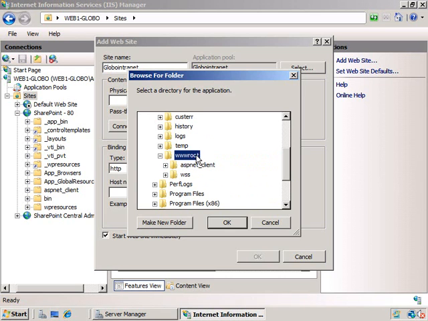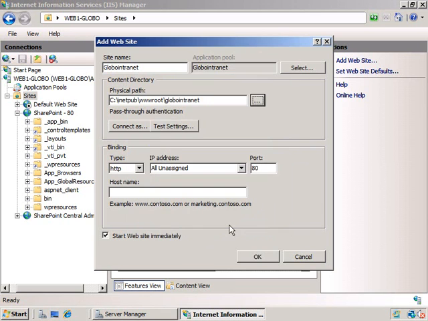So we'll go ahead and we'll put it in there, and we'll make a new folder here, and we'll call this Globo Intranet. And we'll tell it OK. So now we've told it what file folder we want basically our website files to go live in, our HTML files or ASP pages or PHP pages or whatever they happen to be.